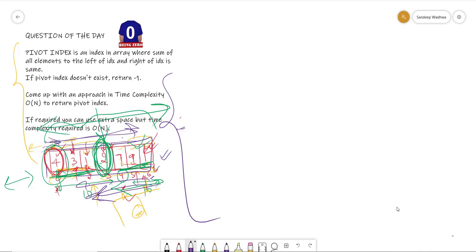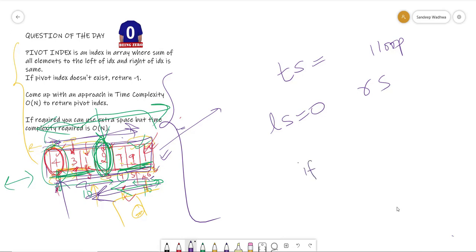What we can do is, by writing a loop, calculate the total sum. That we can do in one loop. So total sum is calculated using one loop. Now we take two variables, left sum, initialized to 0, and right sum. Now let's start going over this array one by one. At every element, we check if left sum is equal to right sum.